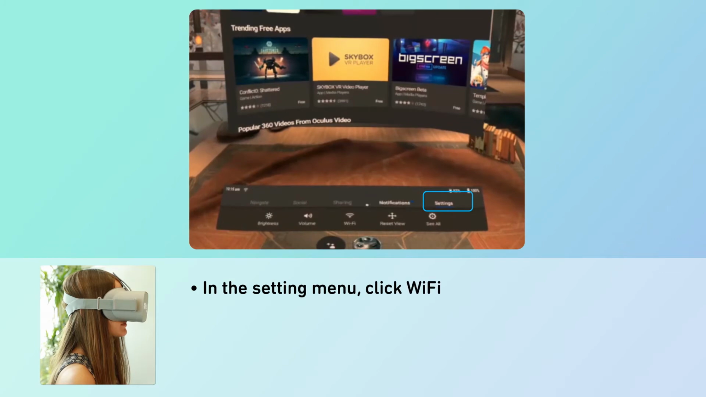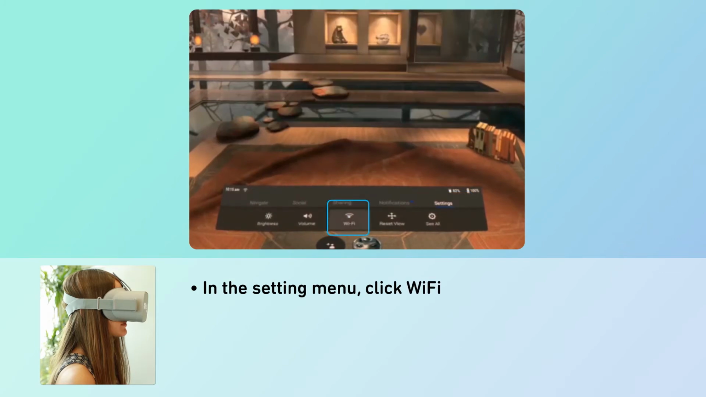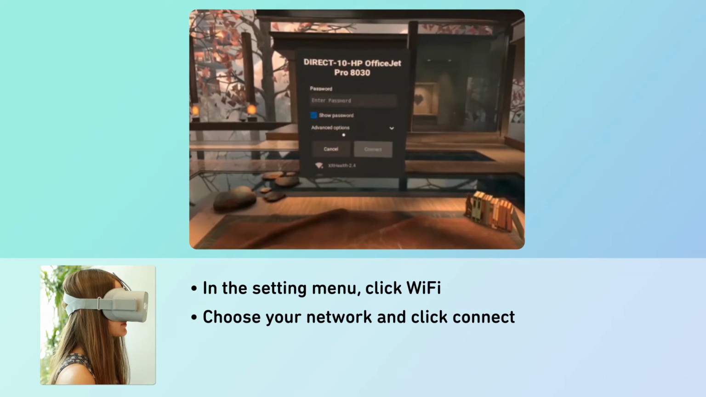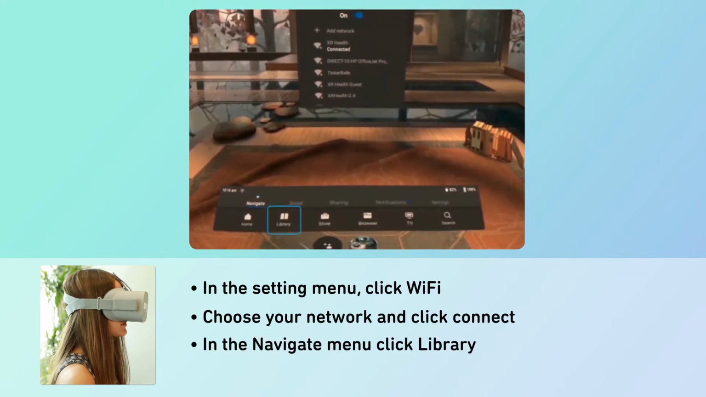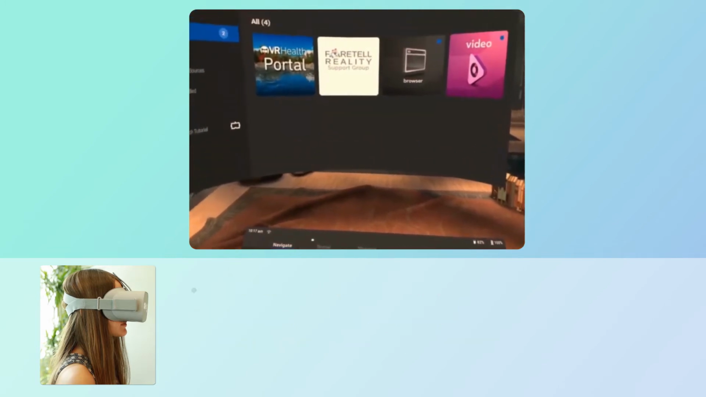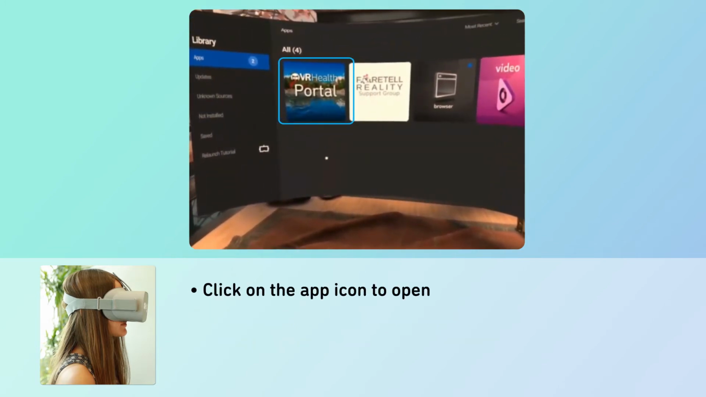In the setting menu, click Wi-Fi. Choose your network and click Connect. In the Navigate menu, click Library. Click on the app icon to open.